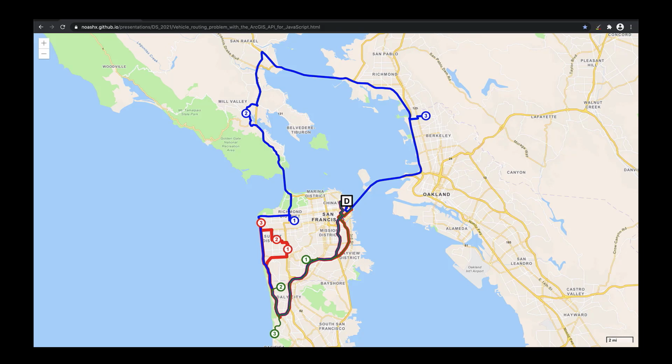Now you notice on the map there's some overlap in southern San Francisco, and here we've changed the widths of the routes to make it a bit easier to visualize, but of course other options such as transparency or using an offset could be available to you.